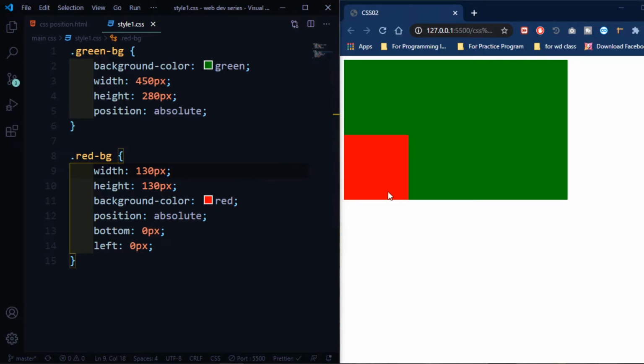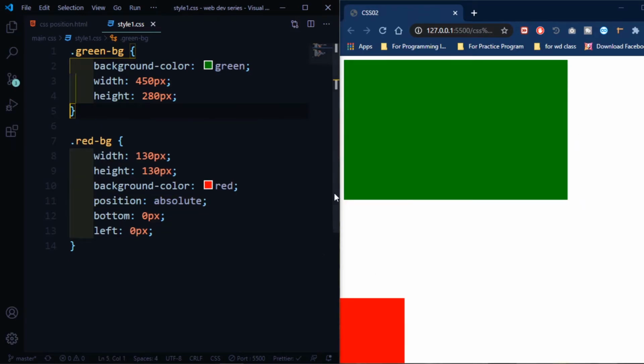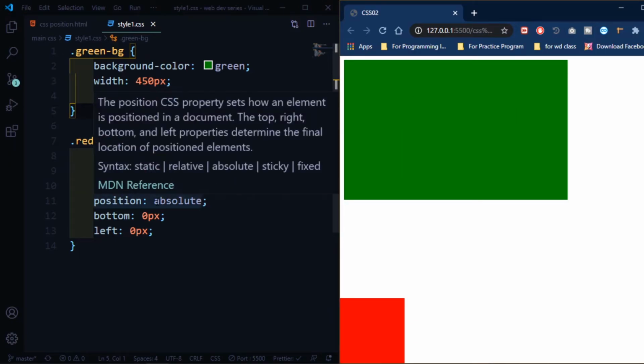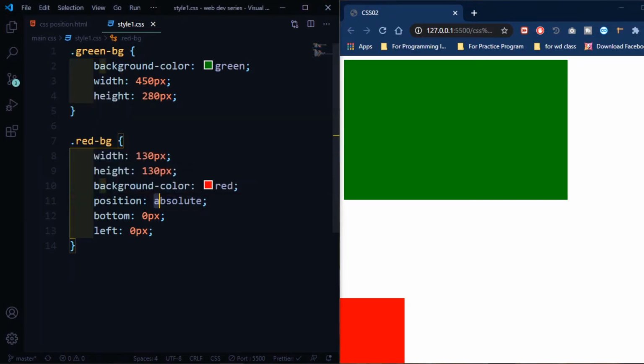It's aligning here perfectly. So if we remove this one position here and save this, it will go down here. So why is it going down here? Because I have said earlier that every position is referencing something. So we have not given any position to our green, but we have given this position of absolute. So what this absolute is doing, it is referencing our body tag again.